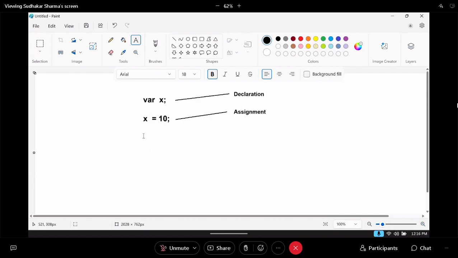Initializing means, when you are declaring a variable, var, suppose x, and while declaring itself you send some value into it, then this is called initialization.